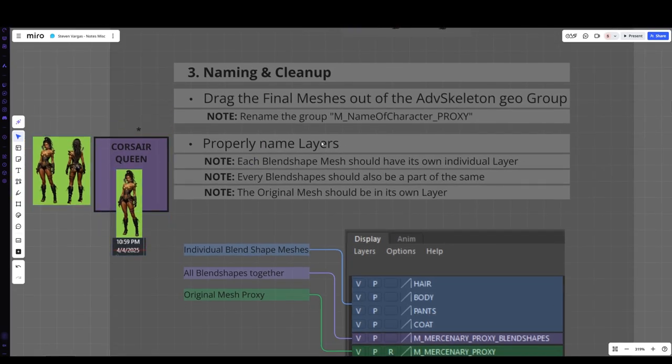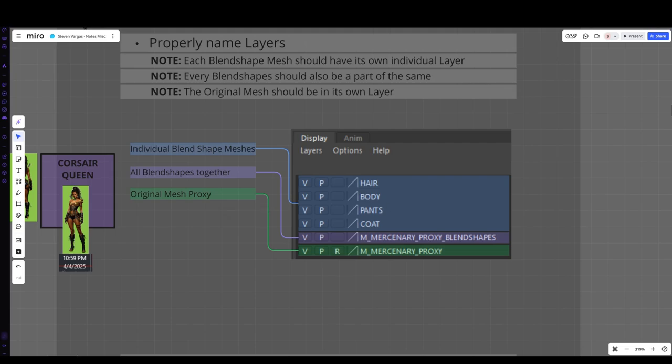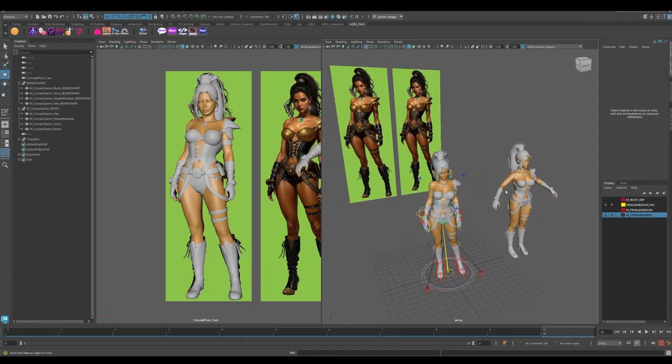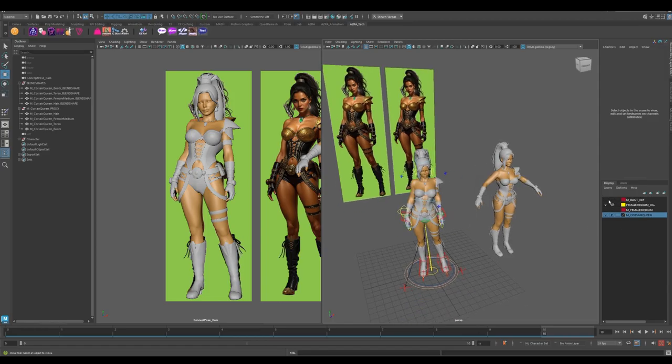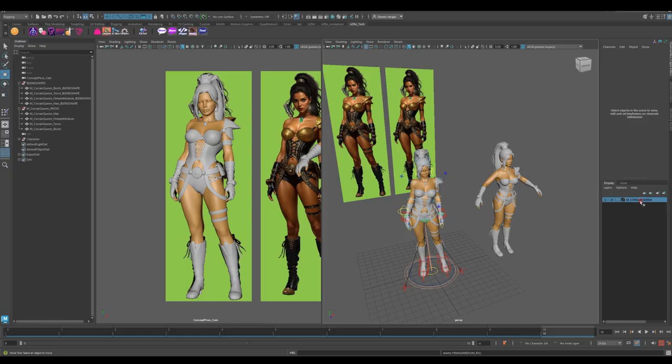Now we want to set up the layers properly. First, let's get rid of the layers that are there, the extra ones that are empty. So the first layer is going to have the original mesh proxy. We're going to make sure it's named M underscore, the name of the character, underscore proxy.